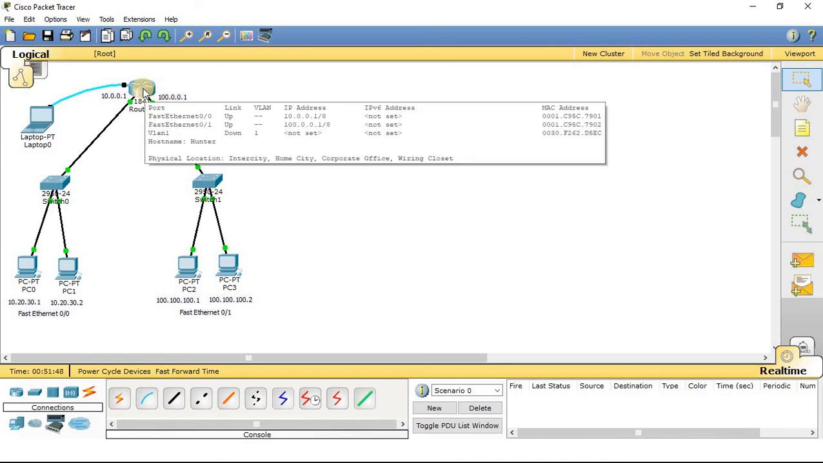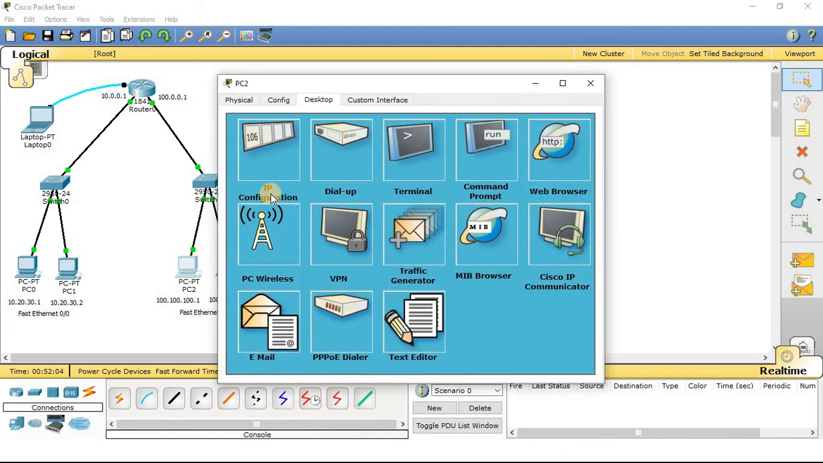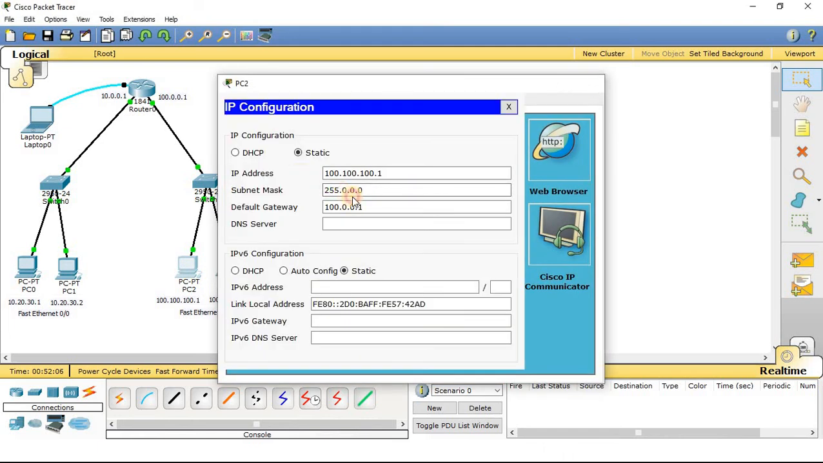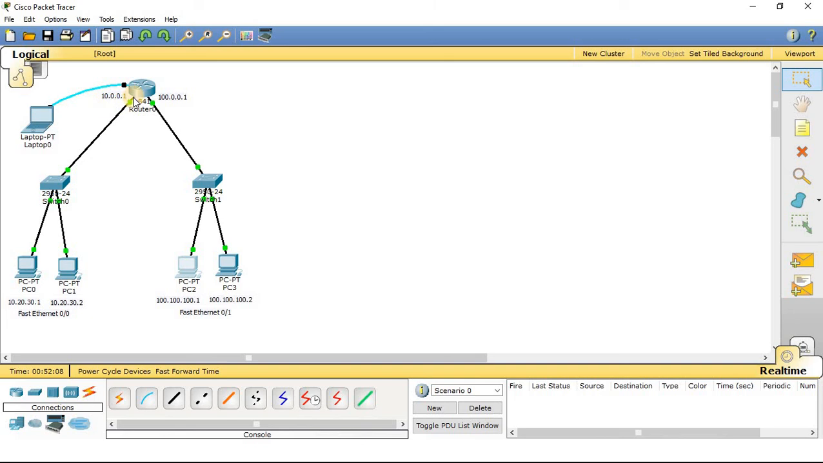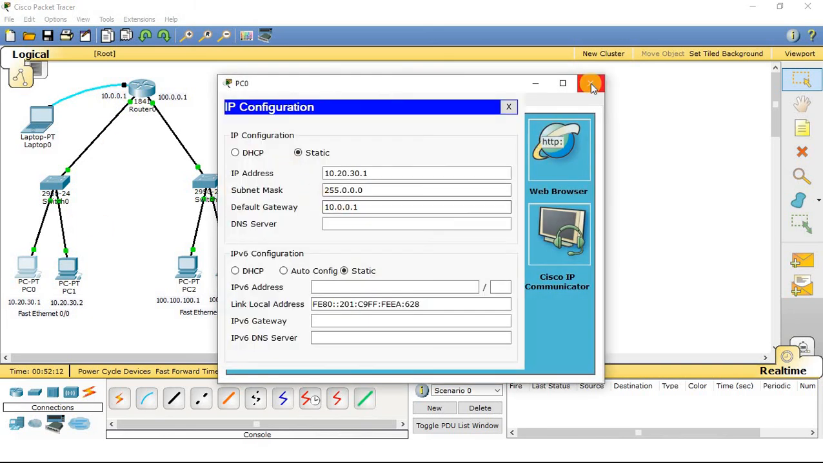Watch, 10.0.0.1 that I have provided for fast Ethernet 00 and 100.0.0.1, that IP address I have assigned for this port, that is fast Ethernet 01. This IP address will be the gateway for these two computers, and the address of this particular port will be the gateway for these two computers.